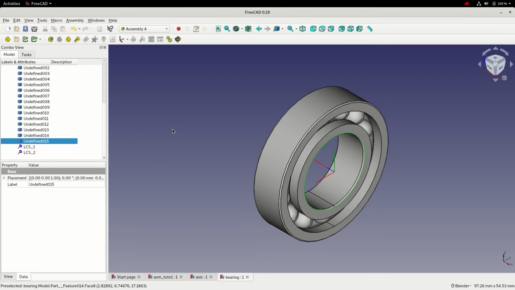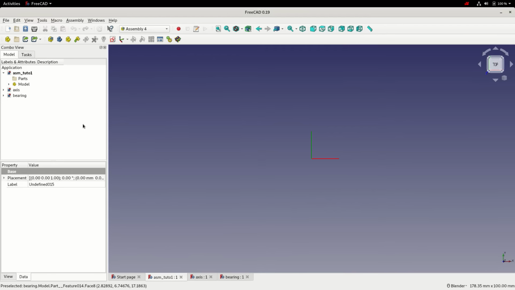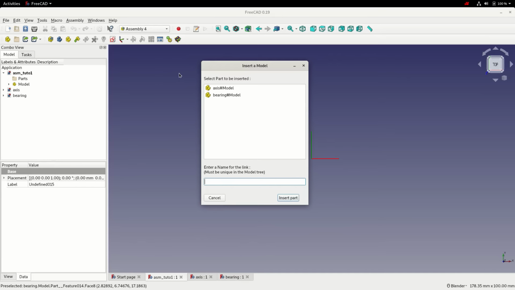With the axis and bearing components now created, we can start to build the assembly. So I'm going to select the assembly file, and I'm going to import part from an open document, select the axis model, and then we can choose a name. As we're only using one axis component here, we can just leave this as the default axis name. I'm going to choose Insert Part.